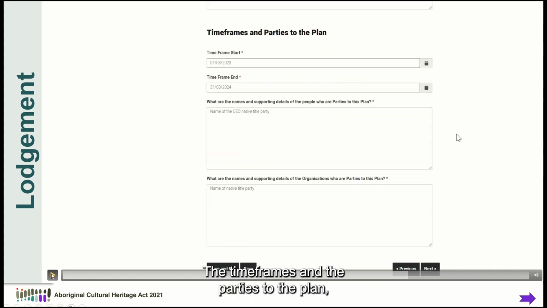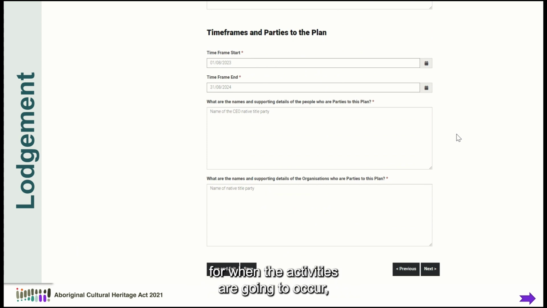The timeframes and the parties to the plan, so the start and the end date need to be established for when the activities are going to occur and for which this management plan applies to. And also re-entering those details of who the parties to the plan are.